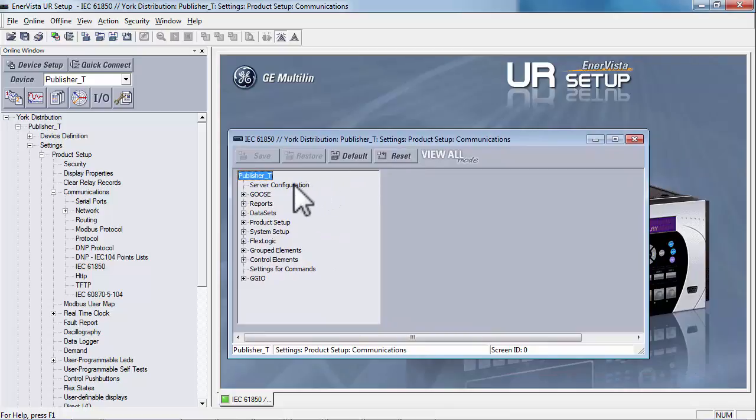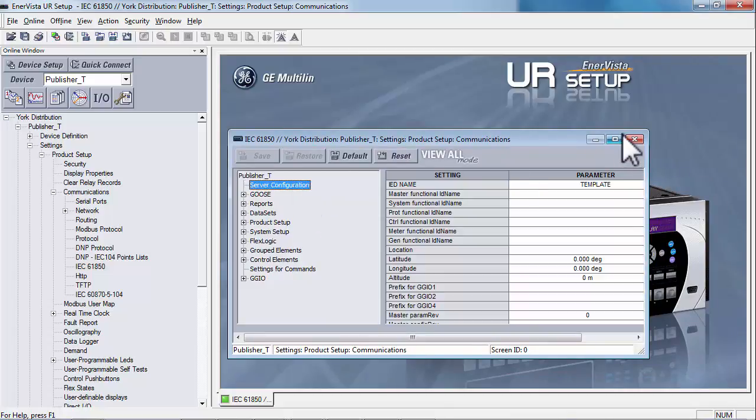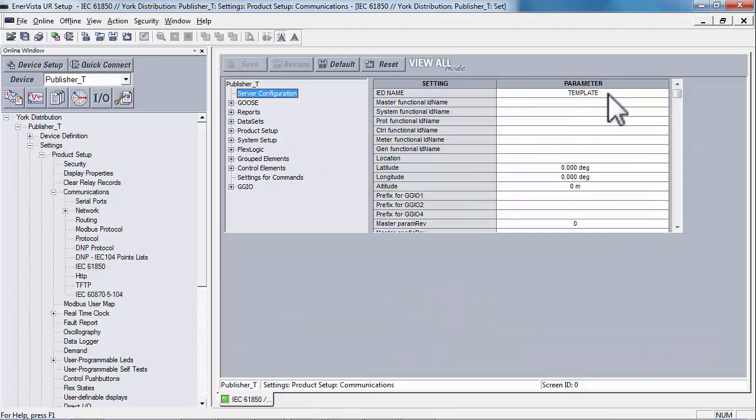So the first thing we'll do is go into the server configuration. We'll give this a name. I'll call this feeder_pub. So this will be our publisher. And this is important because we need to know what this name is.